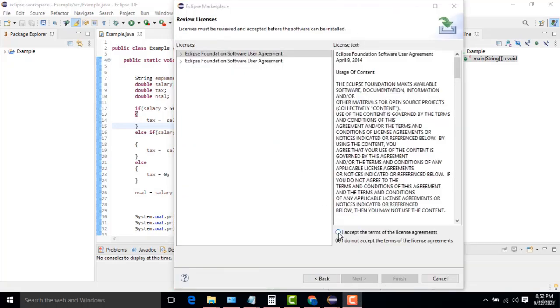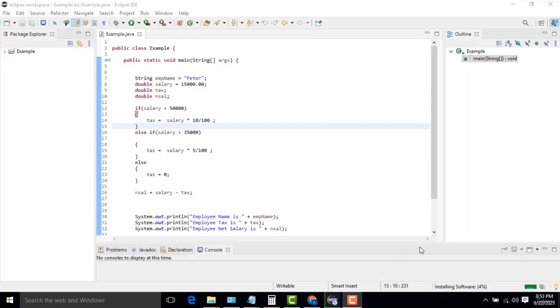After that, accept the terms of the license agreements. Click Finish. That's it. Now Window Builder has started installing. You can see here it is installing the software. Here this is the percentage. You have to wait until the software gets installed.